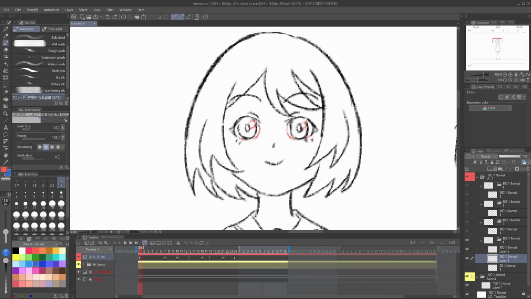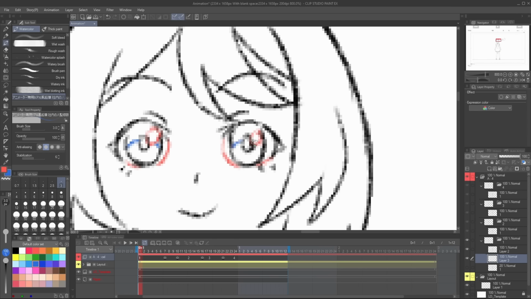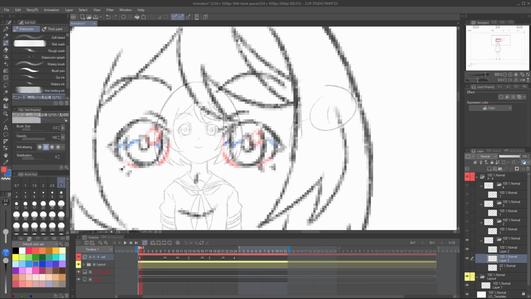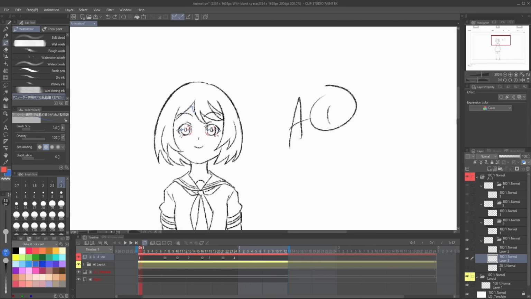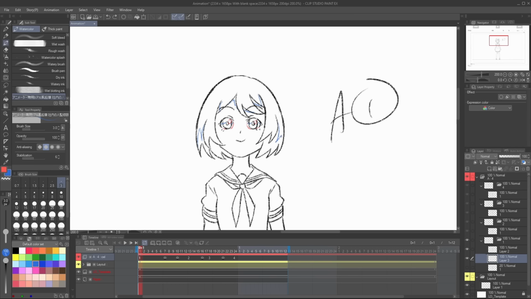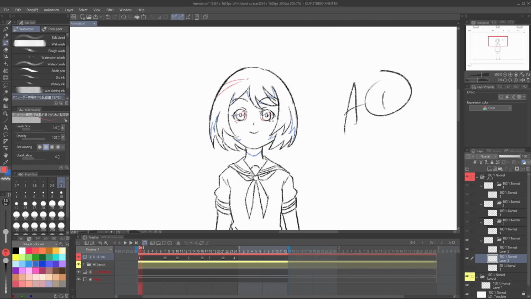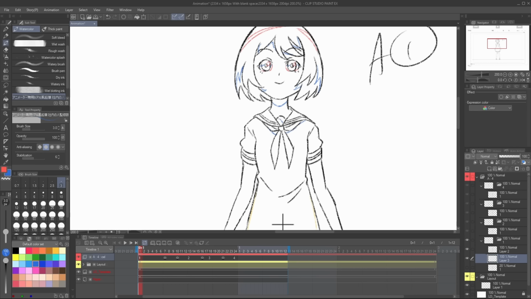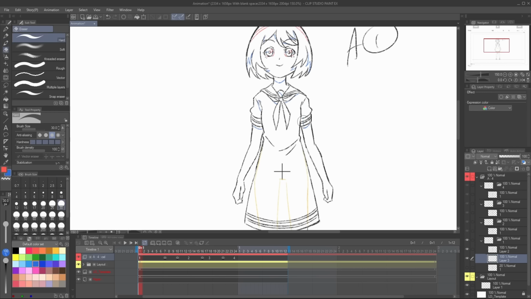I'll use the red color to indicate highlights and the areas for the eye whites, for example, and I'll use the blue to draw where the shadows are. Let's keep the rest of the shadows minimalistic for this. Just a little bit on her hair and face, and a little bit scattered around the rest of the body where it makes sense.